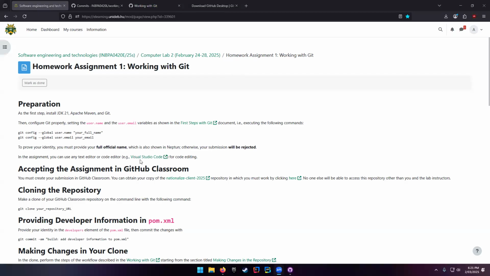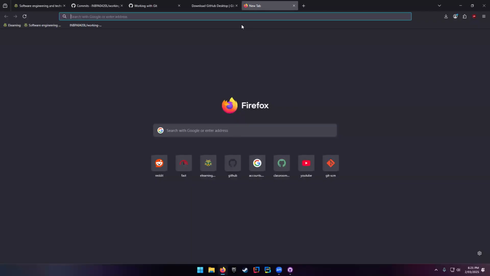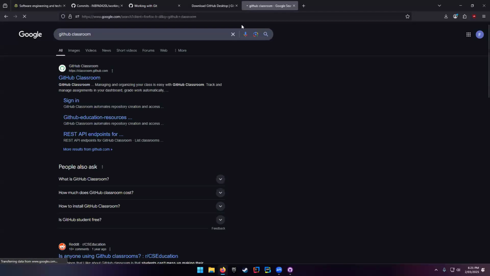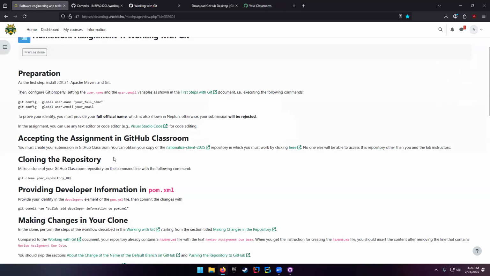So you need to go to this place called GitHub Classroom. So you go here, GitHub Classroom, and just go and log in with your account. I'm already logged in with my GitHub account. So once you're done, it will say here you can obtain your copy. But before you clone the repository, you have to do these two things.